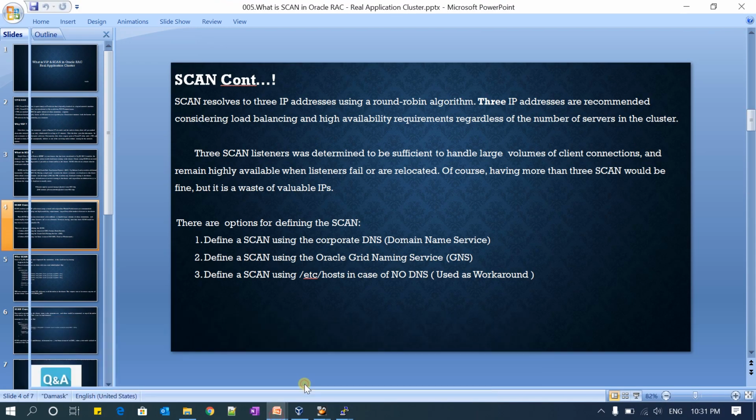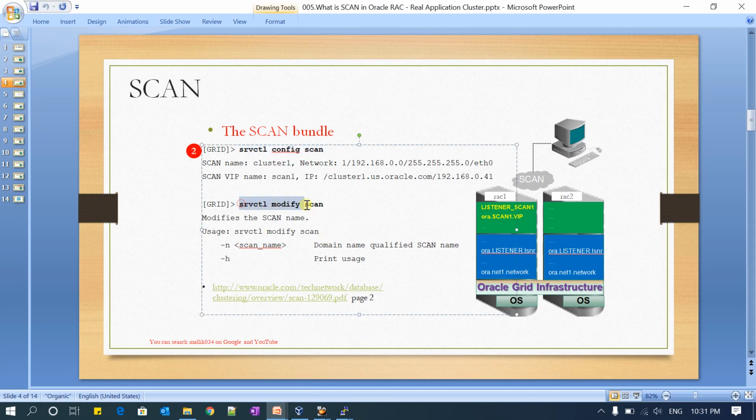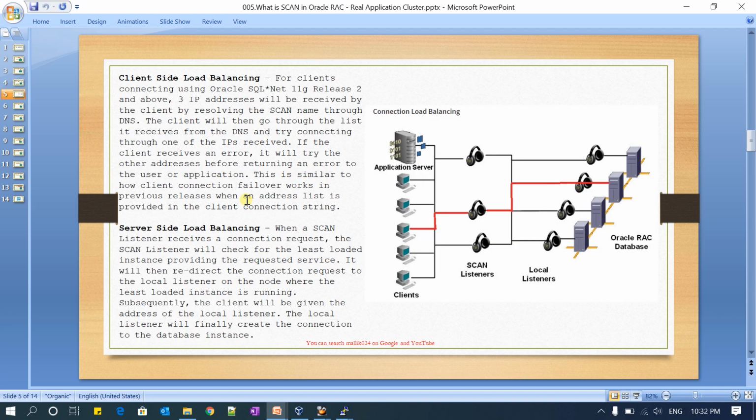Going to the next, you can do srvctl modify scan to alter your current configuration. It's a straightforward command, modify scan name. Going to the next slide, like I told you, scan is smart enough to handle load balancing and high availability. What do you mean by these? I mentioned 2 terms: client side load balancing and server side load balancing. Server side load balancing is the actual load balancing, and client side load balancing is, I can say, high availability.